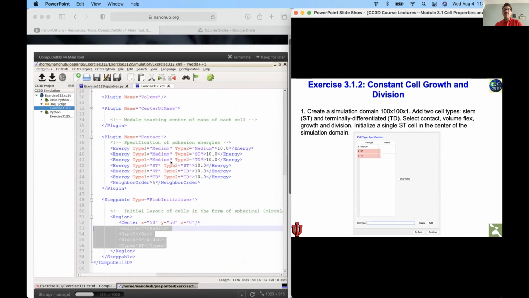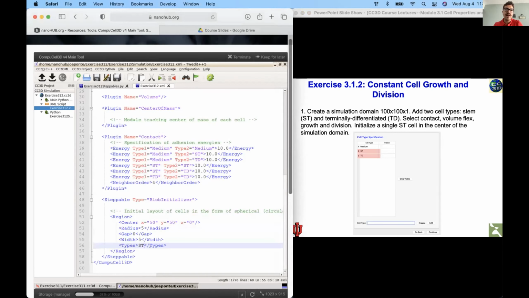So the reason I have 1 type of cell is because I'm going to start with 1 single cell, and I want it to be a stem cell for the later exercises. So I just went ahead and set it here. If I said stem and terminally differentiated, it will randomly choose which one of them to start with. But I always wanted to start with the stem cell, so I just set the type of the cell I'm initializing to be a stem cell.